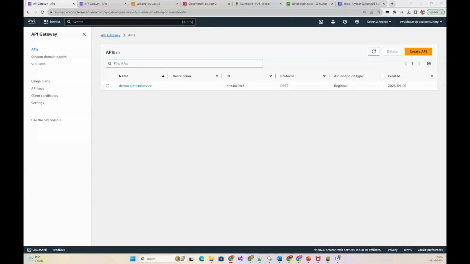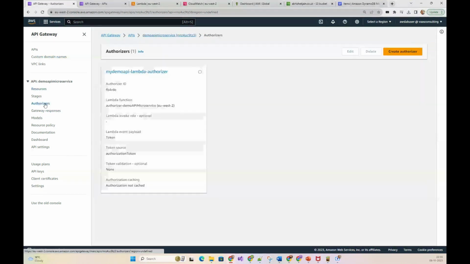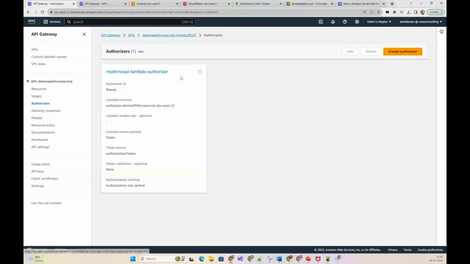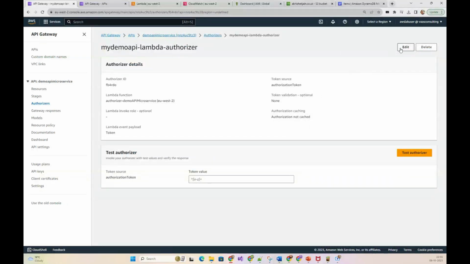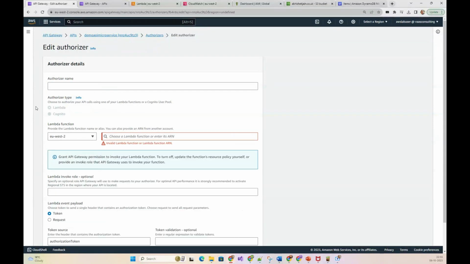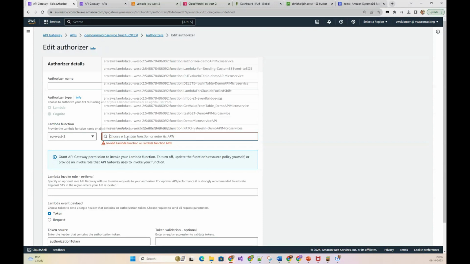So, to implement the authorizer, go to your API Gateway and then go to Authorizer. Create Authorizer and you will see a page like this. The page will have these fields empty. So, add a name to it. Authorizer type is Lambda in this demo. I will create another video for Authorizer using Cognito. Leave the Lambda ARN empty for now. We will come back to it.